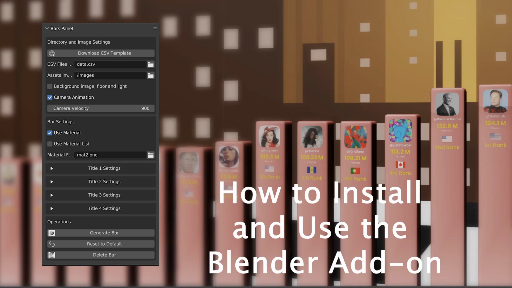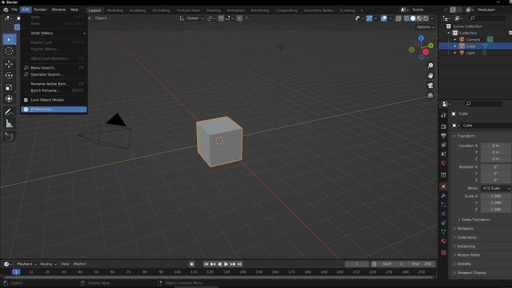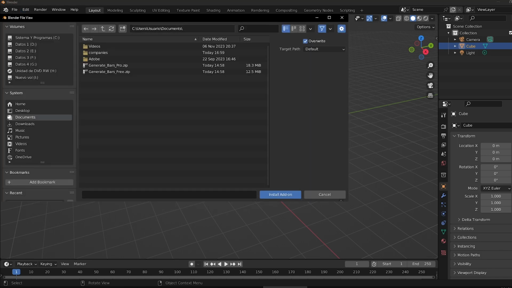How to install and use the Blender add-on. Install the free add-on. Open Blender and head to Edit, then Preferences, and select Add-ons. Click on Install and choose the free add-on file.